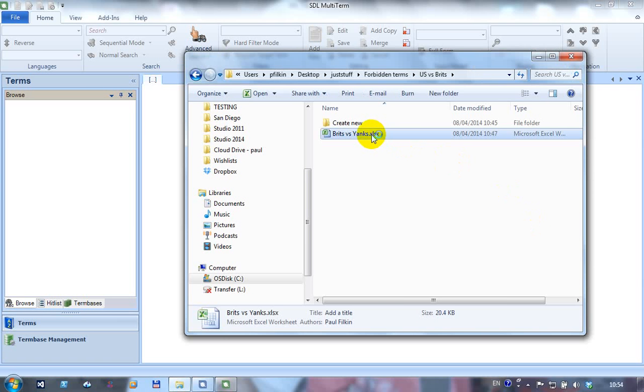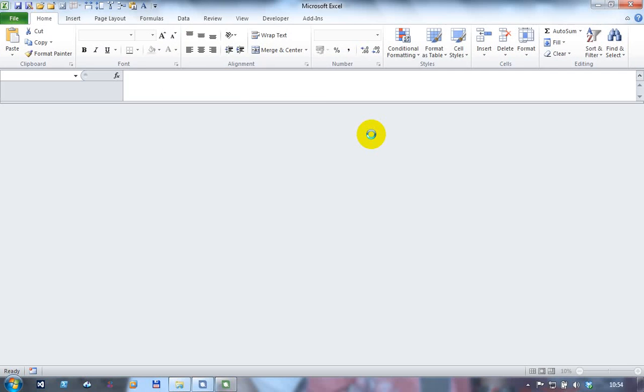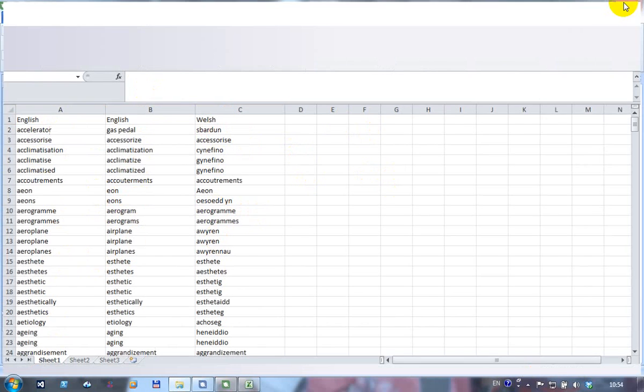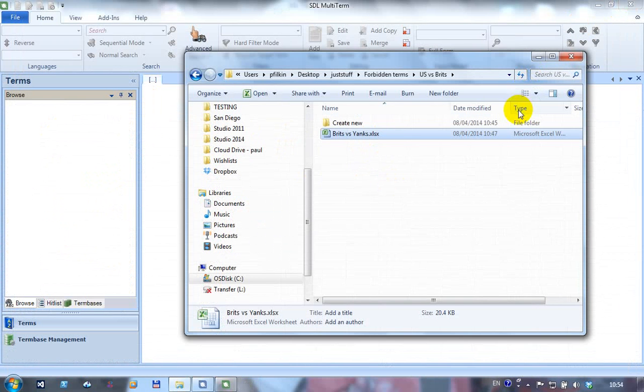So I've got my spreadsheet, Brits versus Yanks, which I'll just start up so you can see what that looks like. I've got 3 columns: English, this is actually English British, this is English American, and this one is Welsh. So we'll do it in the same order as I did it in the article.